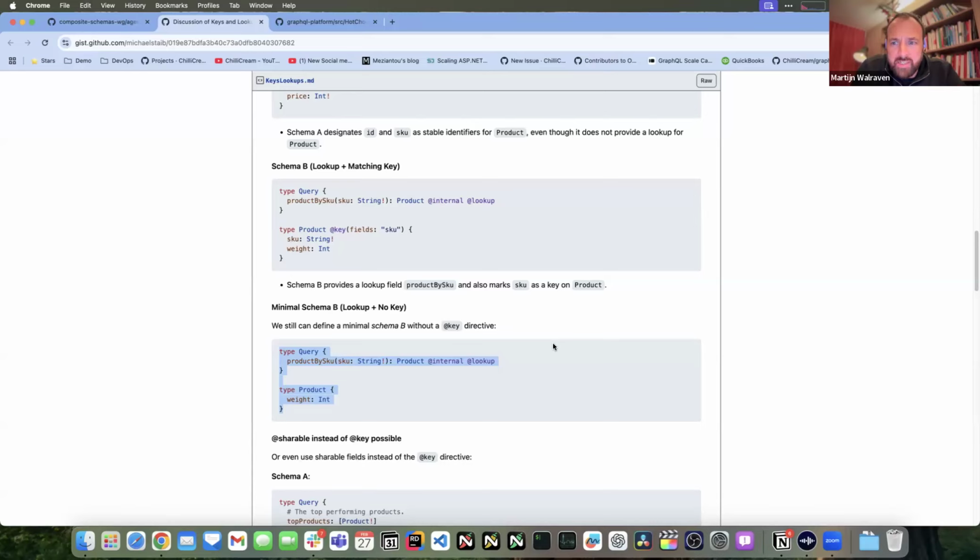I think one of the reasons for wanting a key in the lookup case, like the product by SKU, one of the reasons for wanting the SKU field to be defined on product in this subgraph is because you want the lookup to be validatable just based on that subgraph. You want to be able to validate in this case that SKU is a valid field on product. Or if you have a mapping that becomes more complicated, you have to validate the is mapping.